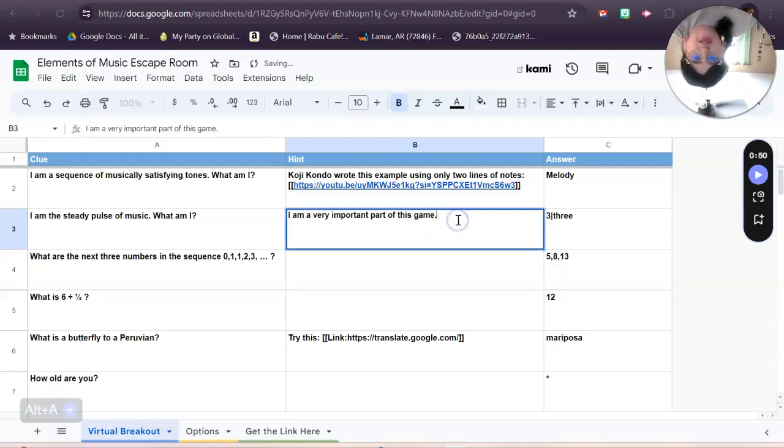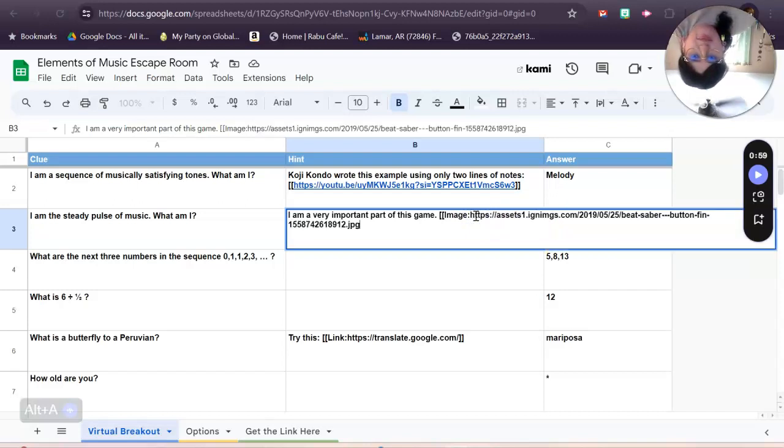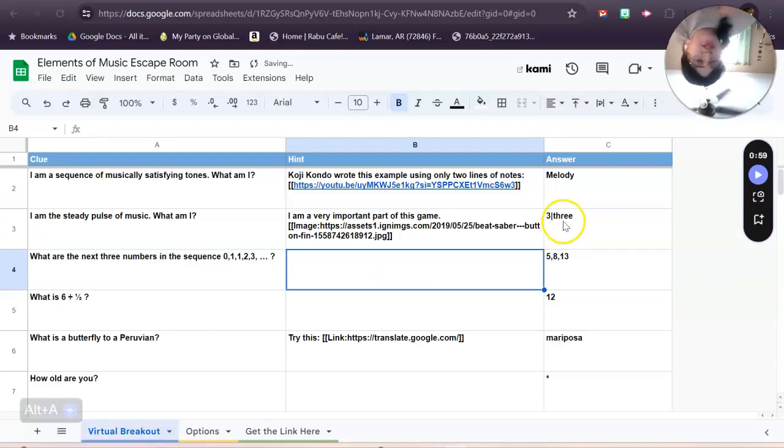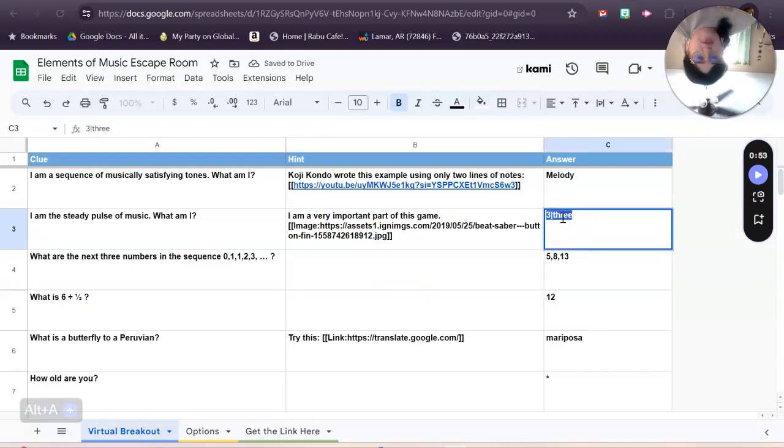Didn't mean to go to that square, excuse me. You're going to type two brackets, then you're going to put in your link, but you're going to have to put the word image and a colon followed by your link. You need to make sure that your link ends in a supported file type. I have a JPG, so that works. Now, if they click hint, they will get a picture, and then you'll type your answer, same as you did before, and the answer to that one is B.